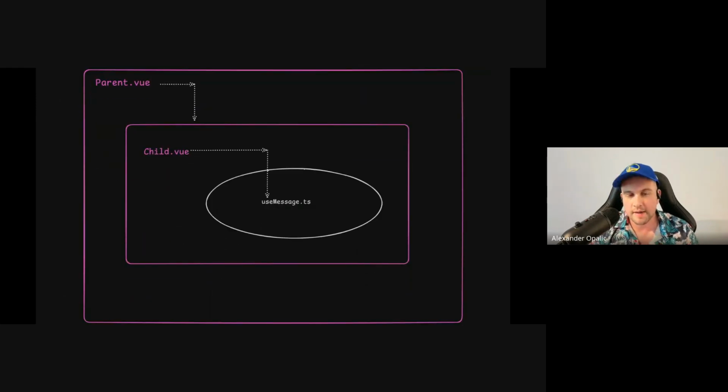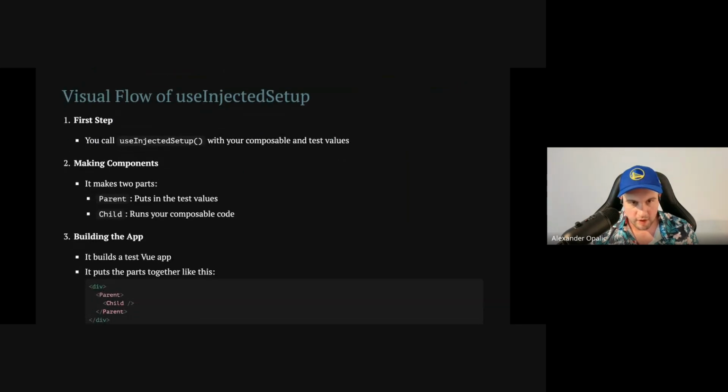For our helper, the difference is that we don't only need one component as an environment, but we need two. We need a component, I call it here parent, that is calling provide, and we need a child component that is then injecting it, and then we also have our composable. So this is important to understand: if you want to test a composable in isolation that has provide and inject, it needs to have two components.